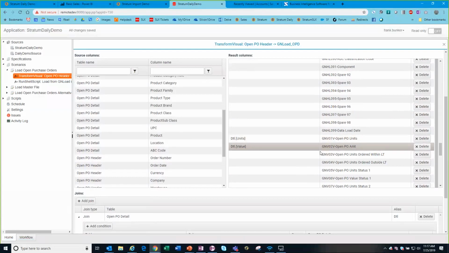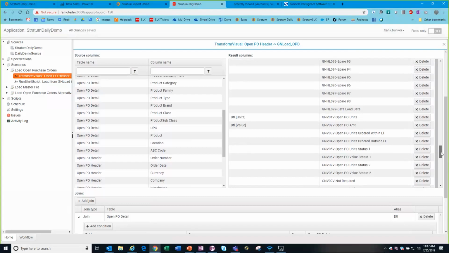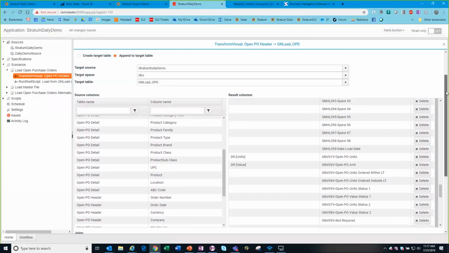So here I have my open PO units, open amounts. These are all different things that are available for you to load up in Stratum and take advantage of. So you have a bunch of those. So that shows up, and I want to map data from the stuff on the left, my source, over to the target. And that's pretty straightforward to do.